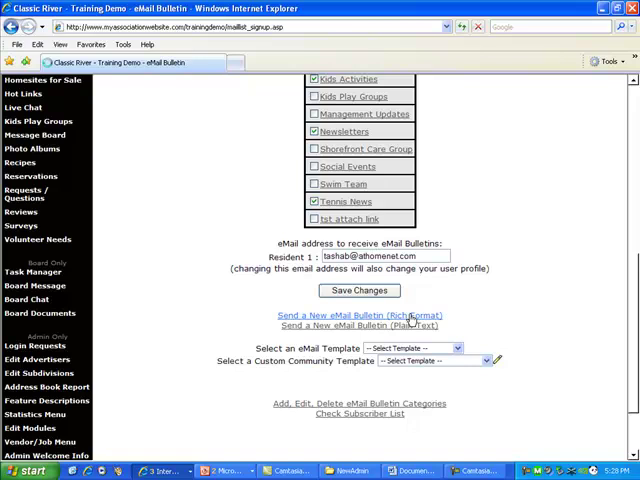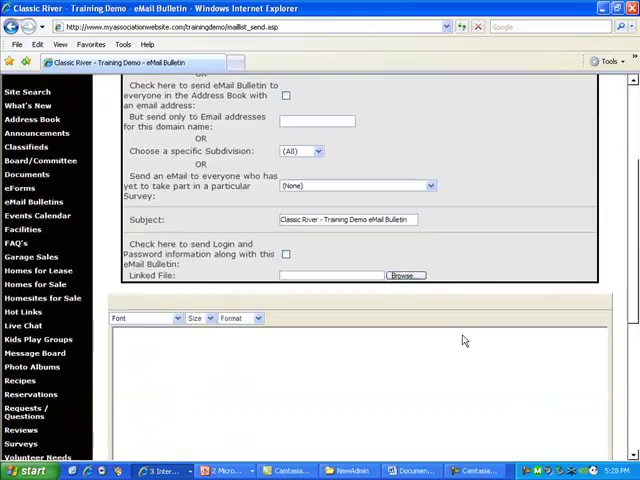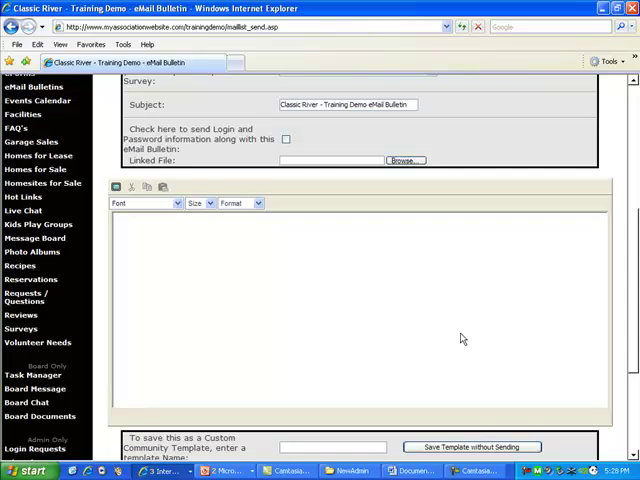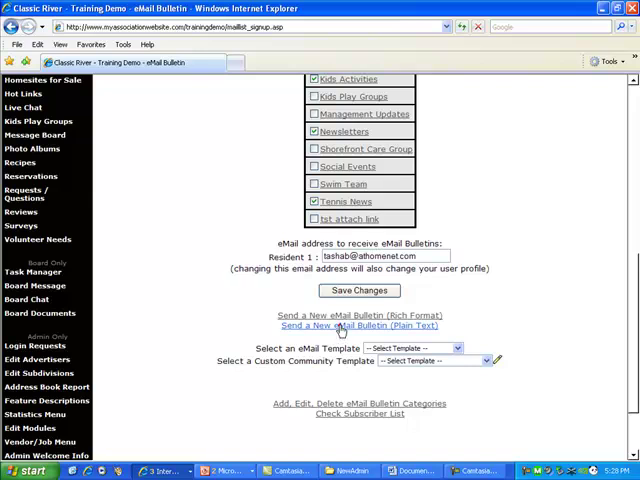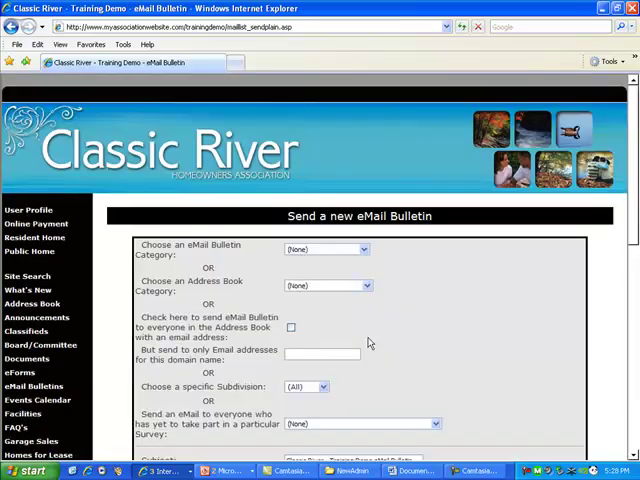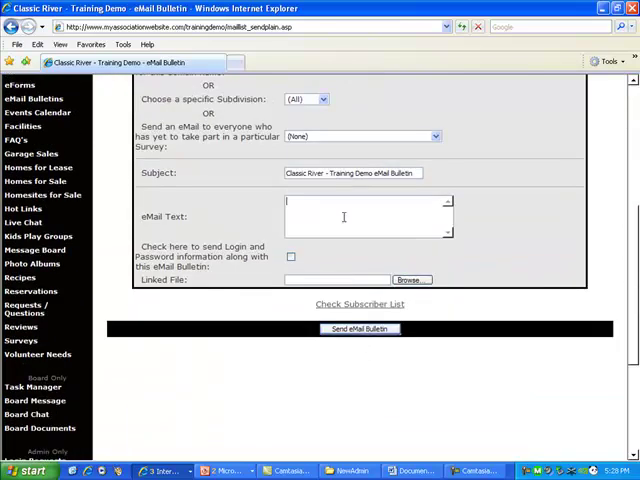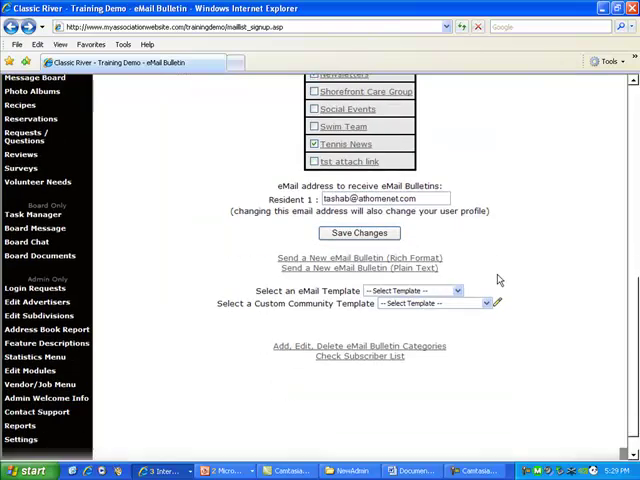The difference between these two options is to allow you the use of the text editor, which you'll be able to create rich text email bulletins. The plain text option would simply remove the ability to send a rich text email and would only deliver the text of the message.